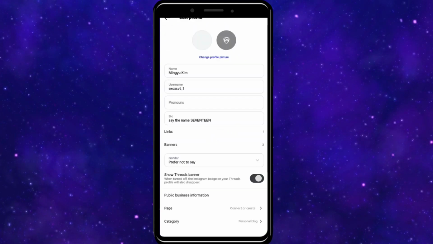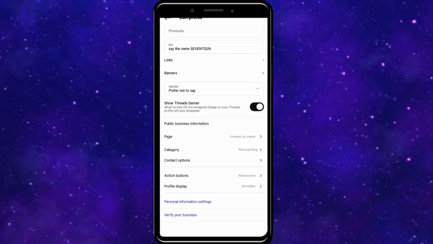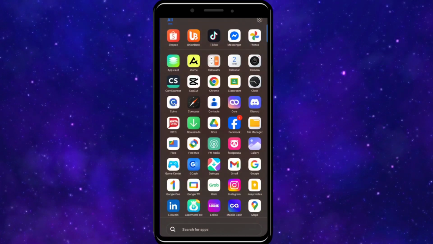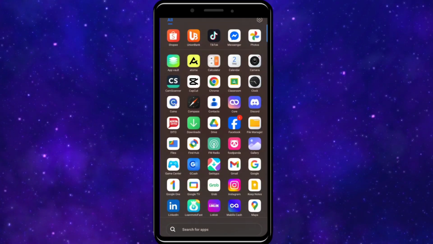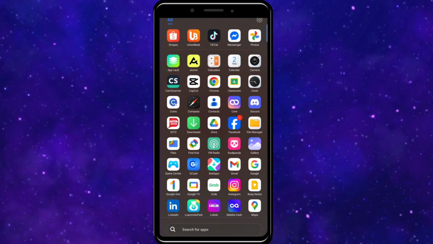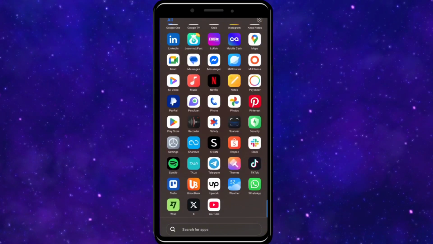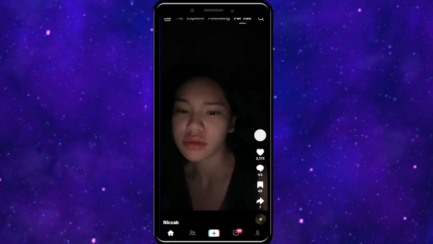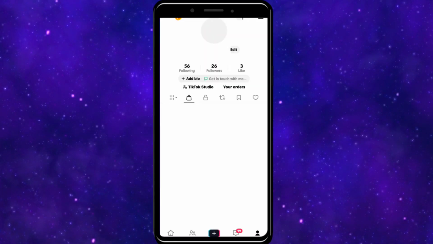So after doing that, go ahead and open TikTok on your device. So go ahead and close your Instagram profile and then head over to TikTok. Now, once you're on TikTok, go ahead and click on your profile. So you'll find the profile icon at the bottom right corner of your screen.